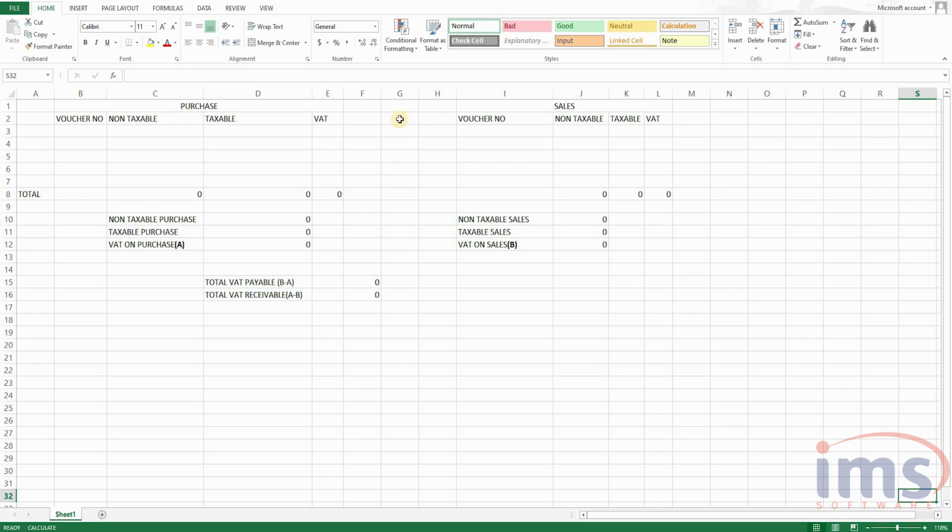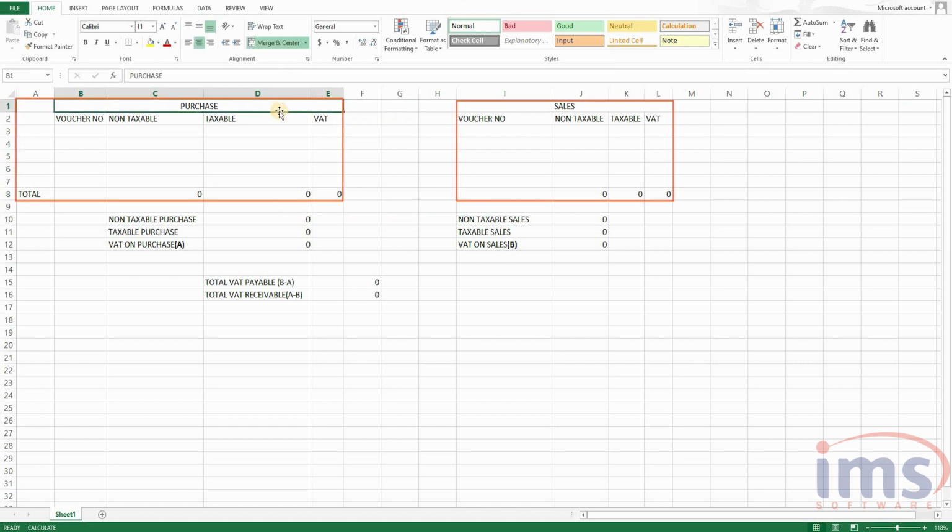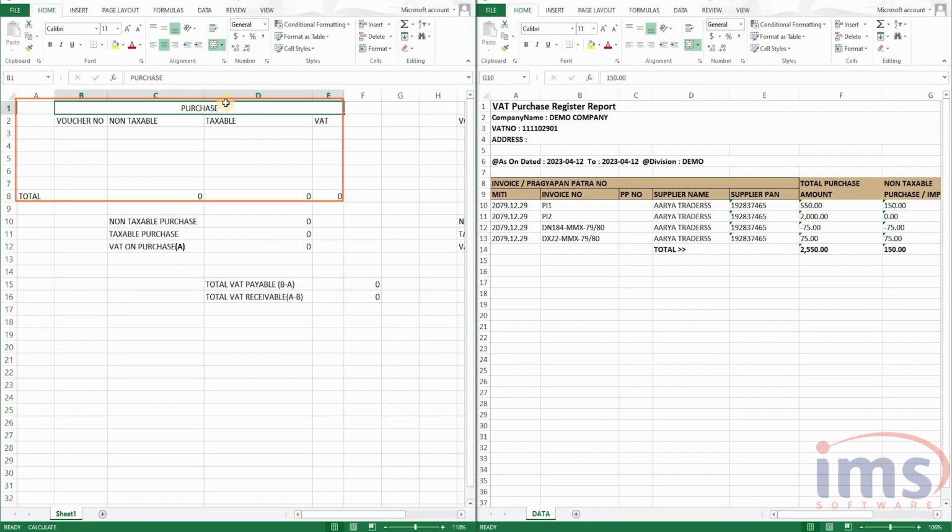If you look at the format that we have set, we have simply divided purchase and sales into two parts, where we will fill in the amounts through the Excel sheets that we have downloaded. Now we will start filling this format from the purchase side, where we will open the VAT Purchase Register Report that we have downloaded in the Excel sheet.